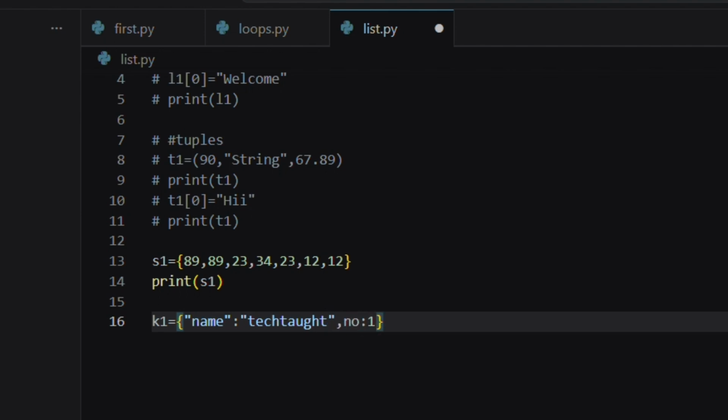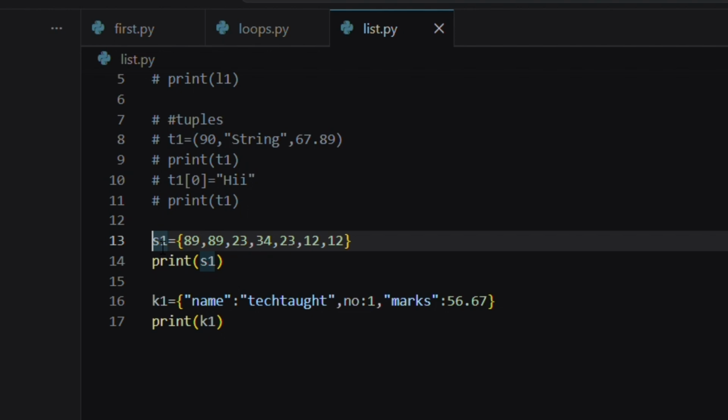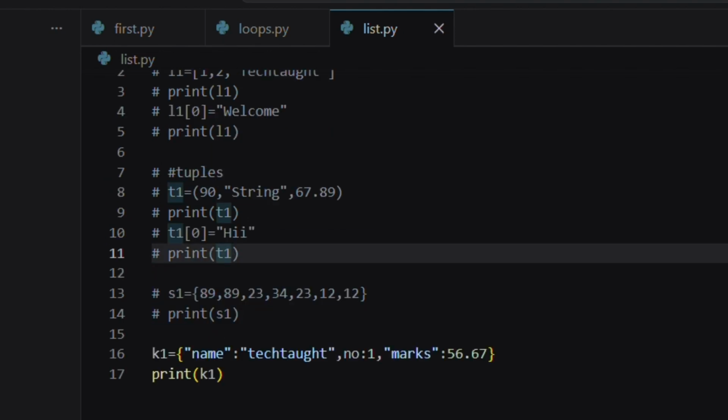If we create them, it is going to give us an error. So here you can see name and number. Name is my key, TechTaught is my value, number is my key, and 1 is my value. It stores the elements in key-value pairs, separated by a colon between them. So this is how it is created. It is allowed to repeat values, but it is not allowed to repeat keys, and keys are case sensitive. Meaning capital Hello World is a different key from small case hello world.